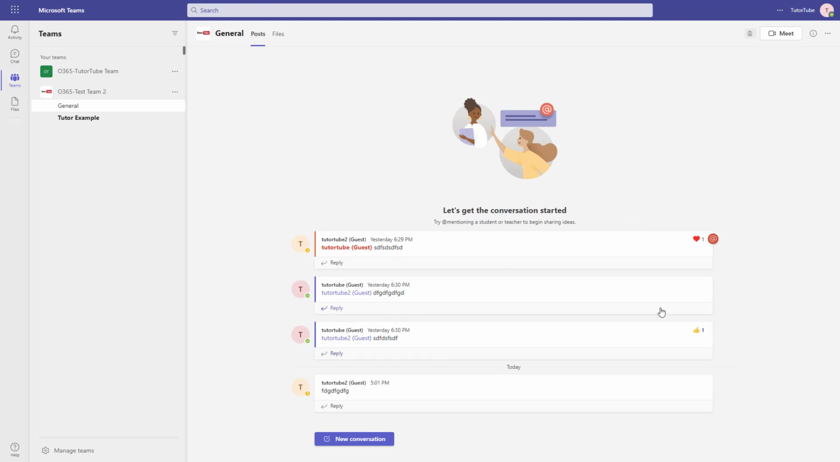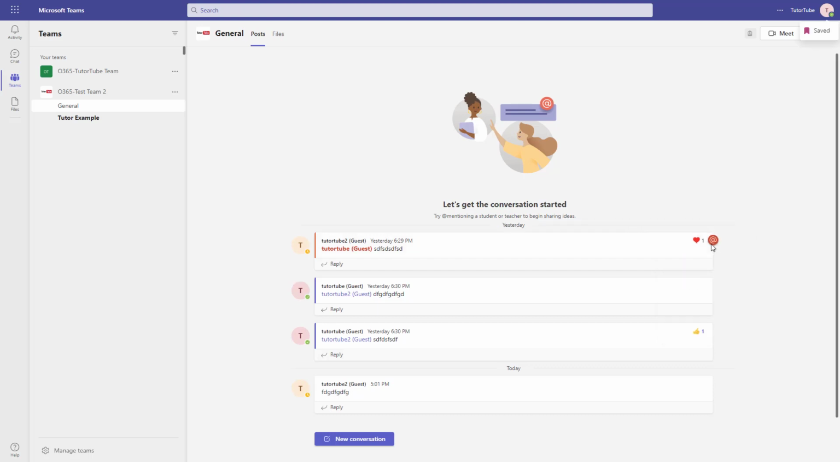those messages easily. So to save out messages, you need to go onto the message that you want to save and click on the three dot icon and then click on save this message right here, and you get the saved notification right here.